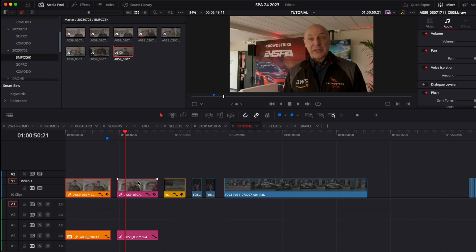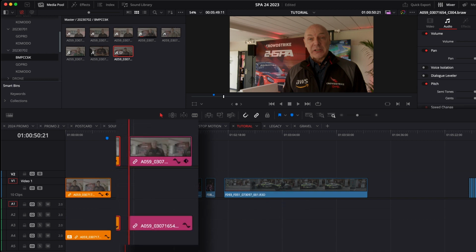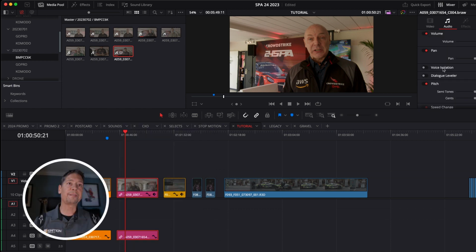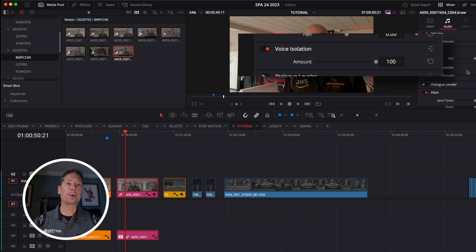So what you're going to do is find the clip in question that you want to use. And then from there, what you'll do is you'll obviously select it and then go to your effects panel under the audio, and then go into voice isolation.